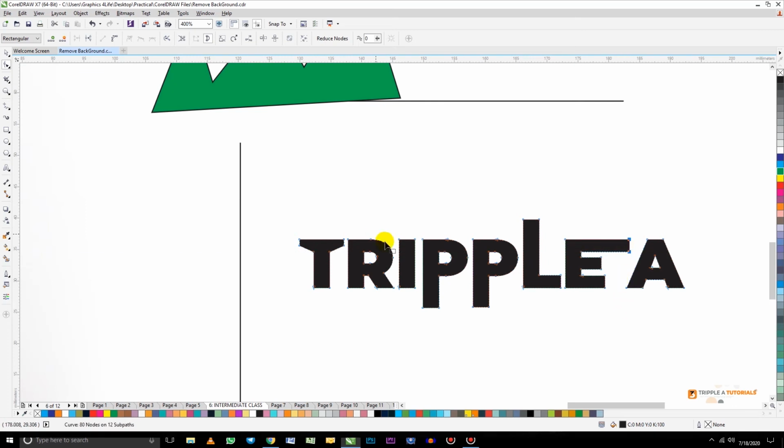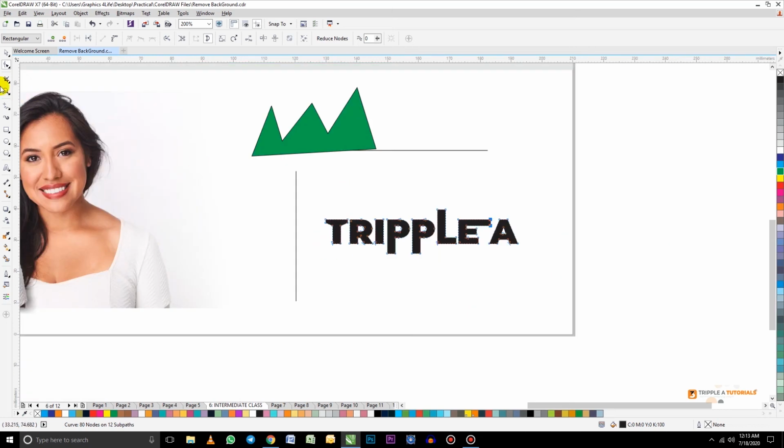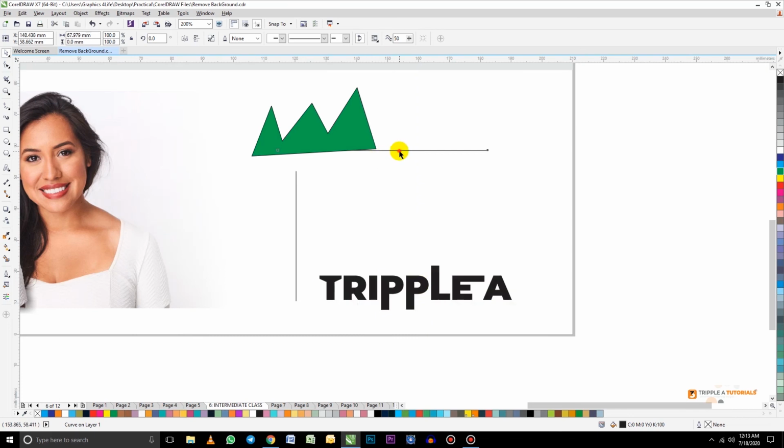Alright, so actually the shape tool does a lot. Okay, now let's, for example, we use the same tool also for curves. So let's use this line. So we go for our shape tool here, then you click.